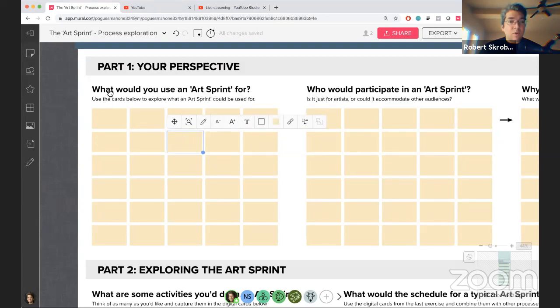So for this first part here in part 1, it says, what would you use an art sprint for? You would basically give your answer in one of these cards by double clicking on it. So we don't know what an art sprint is, but if you, in your mind, used an art sprint, what would you use it for?